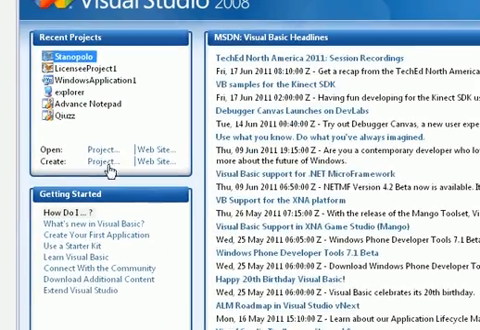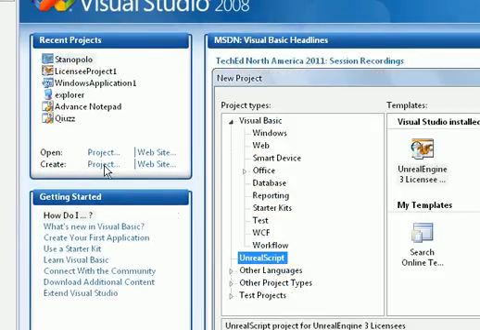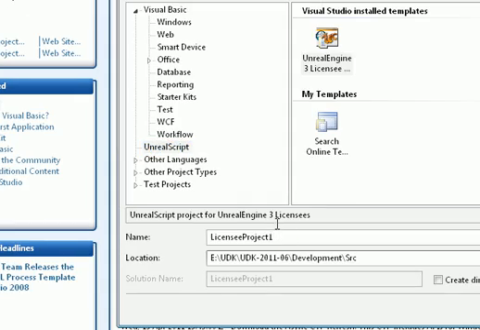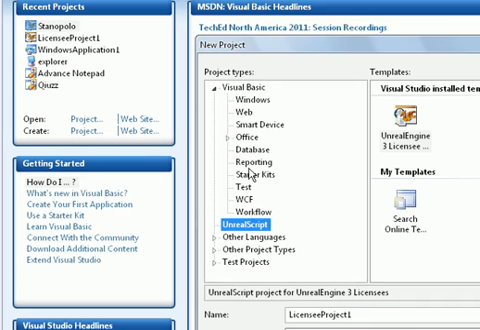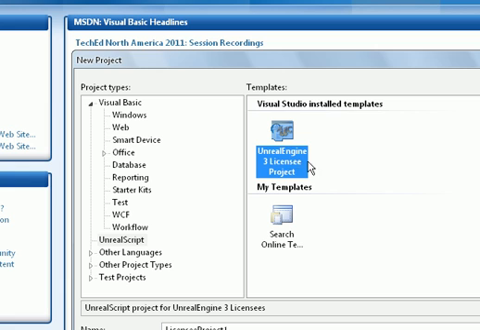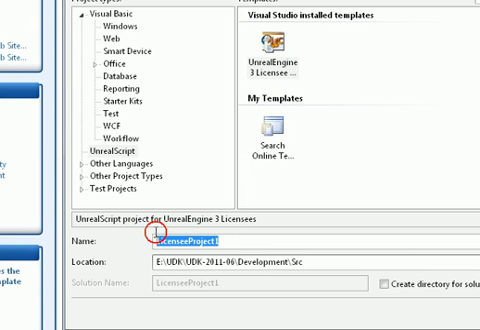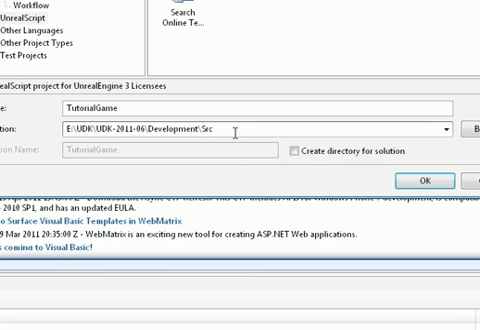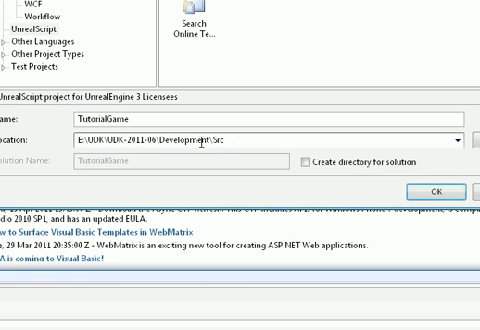First of all, create project and click UnrealScript and click Unreal Engine 3 project, okay? Give your project a name, I'll call it tutorial game. And choose the location to development source, okay? And uncheck create directory for solution, okay? Click OK.